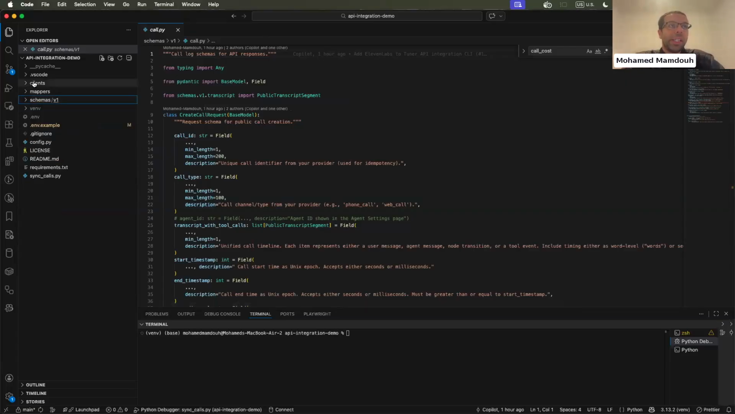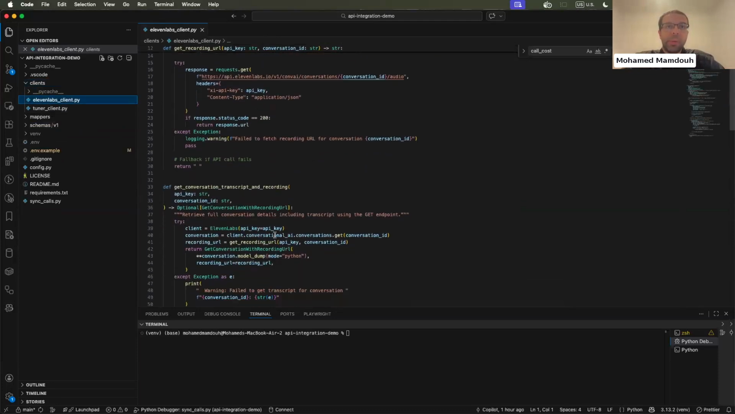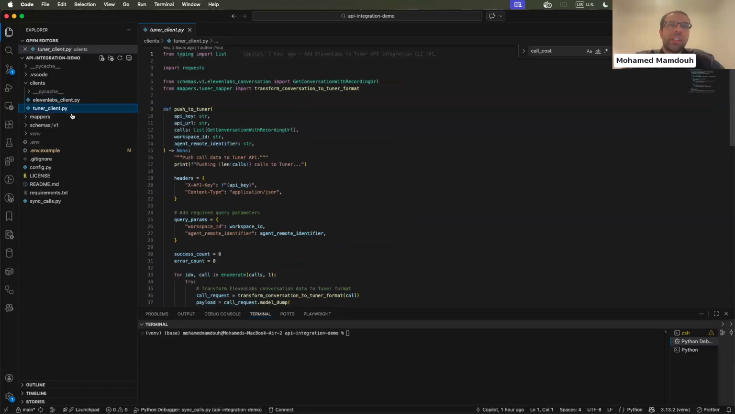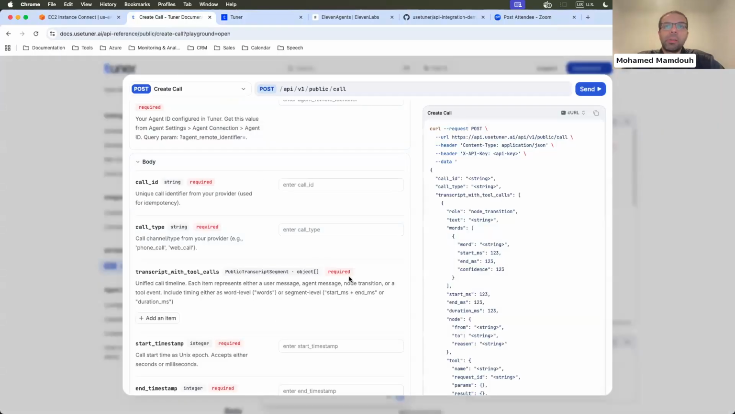The second layer is the two clients. We have the 11 Labs client, which is a Python wrapper on top of the 11 Labs SDK to simplify the logic of extracting a conversation, enriching it with the transcription, the recording, etc. And we have the Tuner client. This is the wrapper which wraps this API.